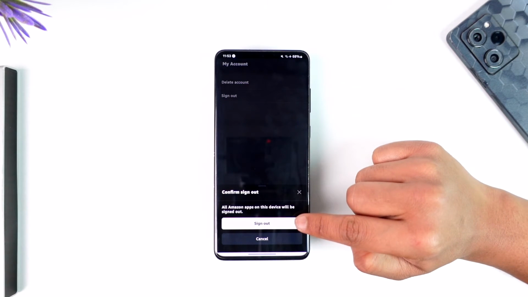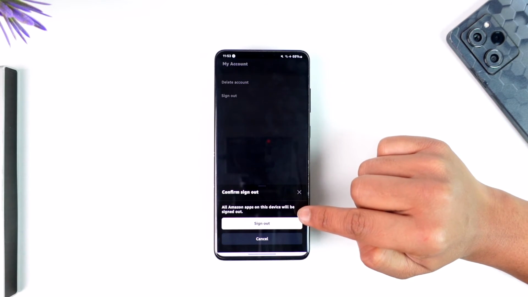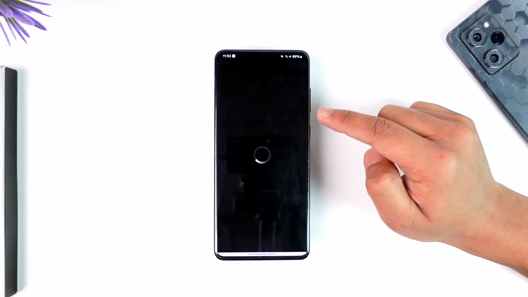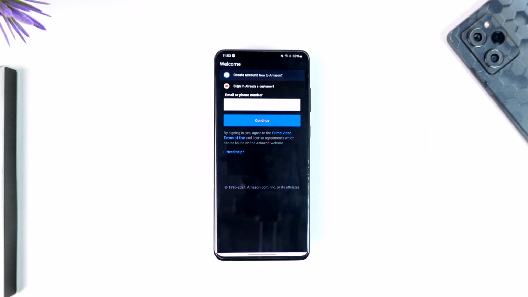Once you tap on Sign Out, you'll be able to successfully sign out, and once you sign out, you'll be able to log into another Amazon or Amazon Prime account. This way you should be able to log into another account on Prime Video.